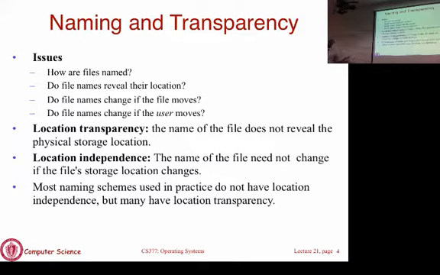To access that file using this naming convention, you have to specify the name of the server. To access this file, which may also be remote, the name of the server is hidden. It's transparent to you. Okay? So these are two different naming schemes. One is location transparent. The other is not location transparent.